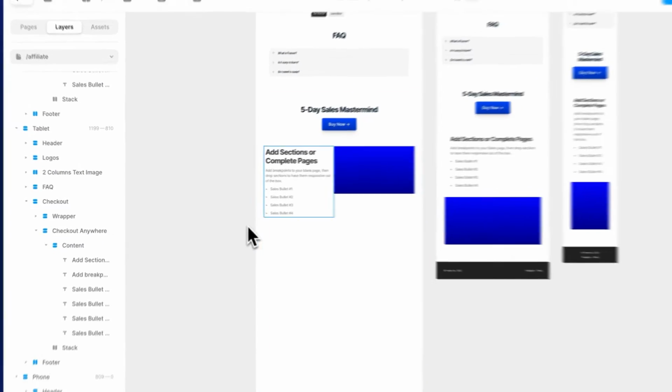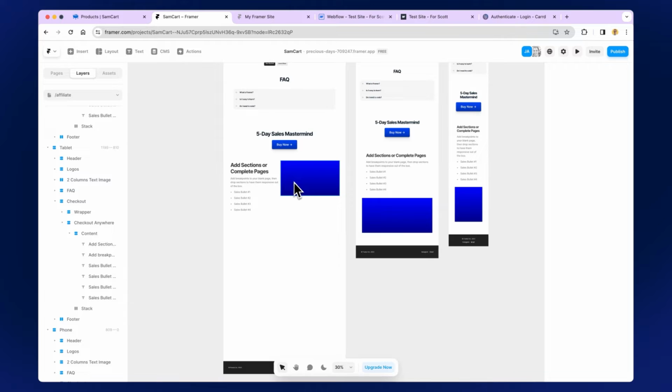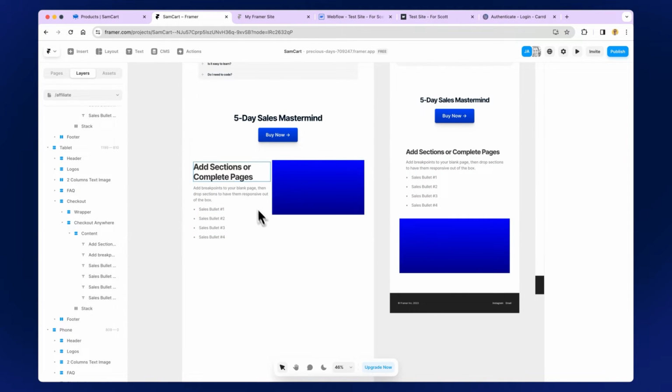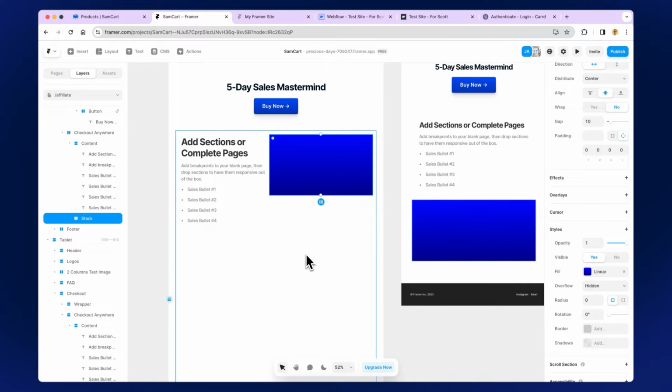Here on Framer, I've got a 2-column setup, and I want to put my embed code right here, but you can set it up however you want. You could do a vertical, you could do it on the left side. So once I've got my layout built out how I want, all I have to do is drop the embed code, and I'm ready to go. So I've got my stack built.